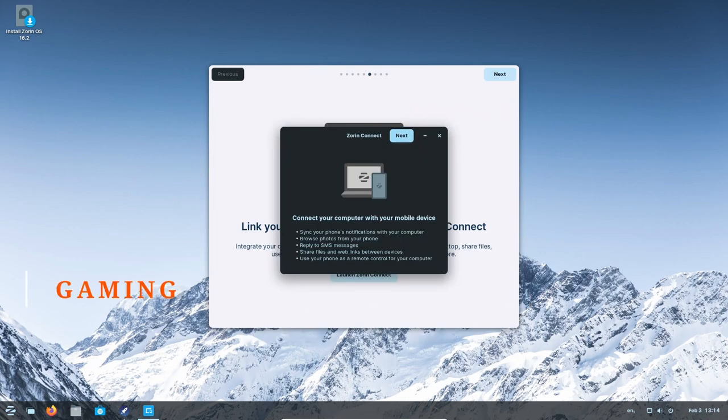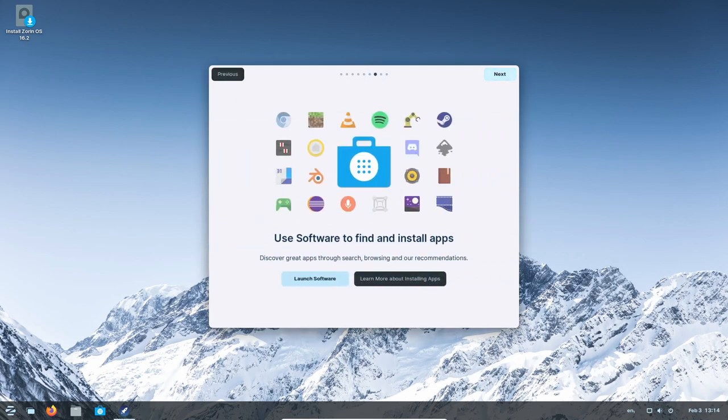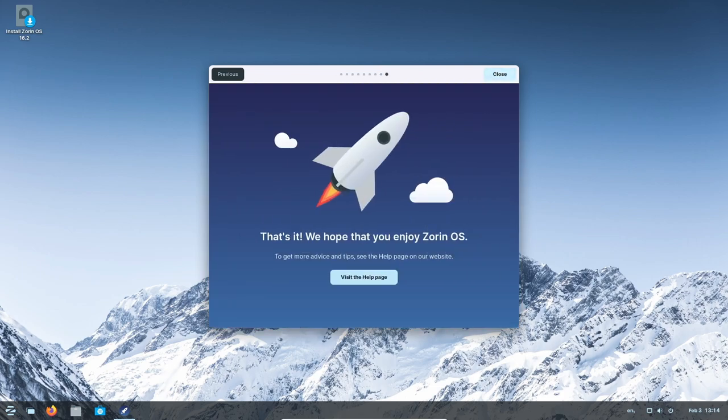Gaming. Zorin OS is a great choice for gamers who want to play their favorite games on a Linux-based operating system. Despite being known primarily for its stability and reliability, Zorin OS is also a capable gaming platform that can run a wide range of games, from popular titles to older classics.